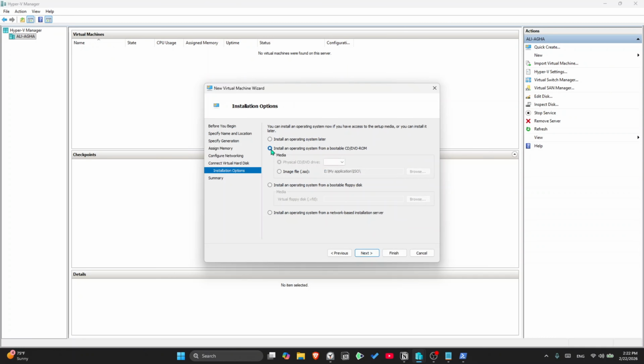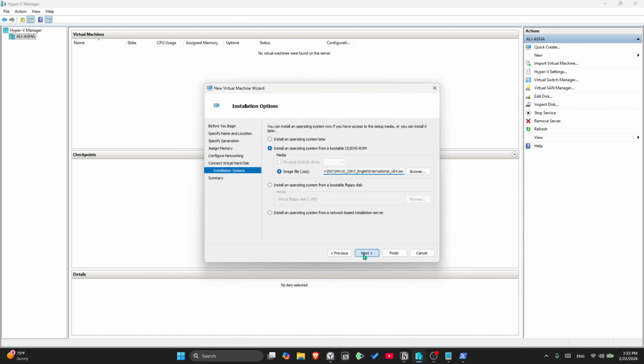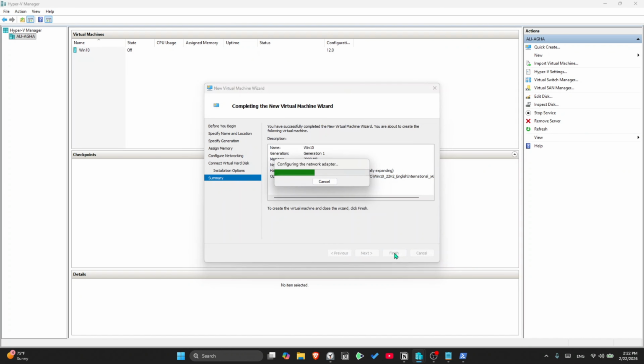Finally, select your OS image. And that's it. Your VM is ready to install.